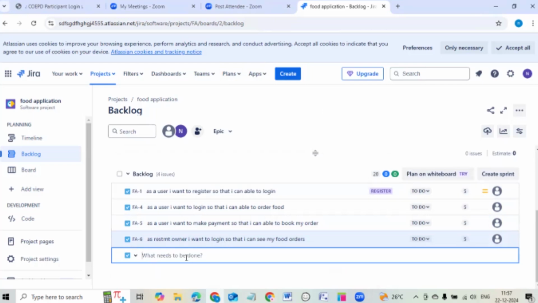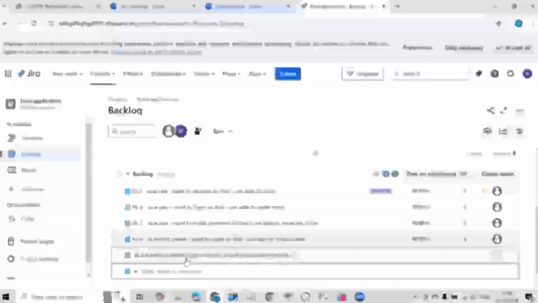Okay, and directly you can add here, or else you can enter that from there. Okay, and as an admin, I want to log in so that I am able to see order status. Okay, just randomly I'm entering here.